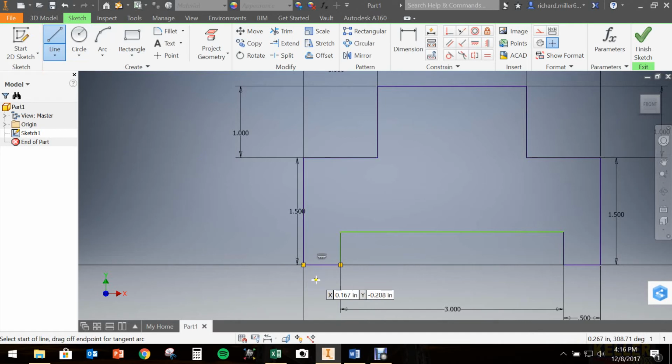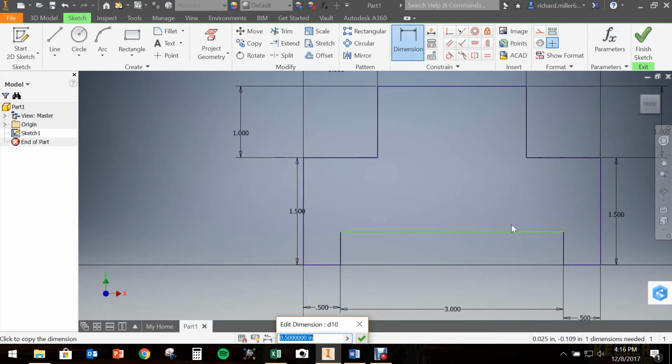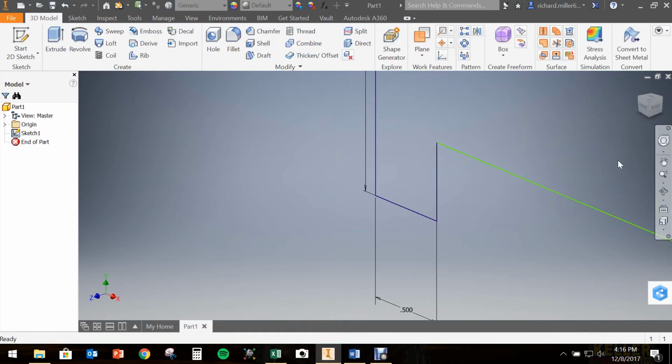All right, so I've got that line now. I could check the dimension on that line I just drew. Looks like it's 0.5, so I should be good to go. All right, so I've got the shape, and I've got it dimensioned properly. I'm going to hit Finish Sketch. Okay, well, that blew right up off the edge.